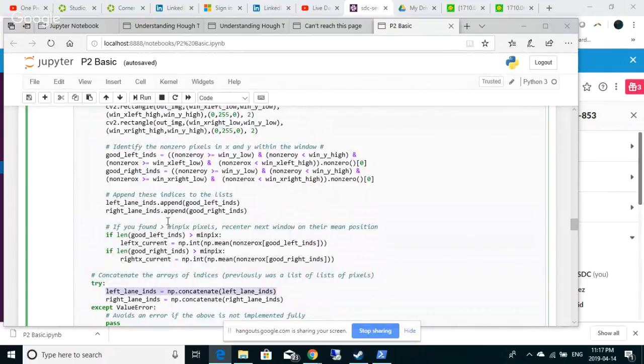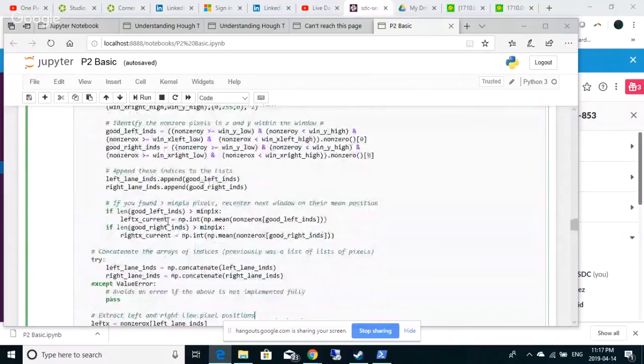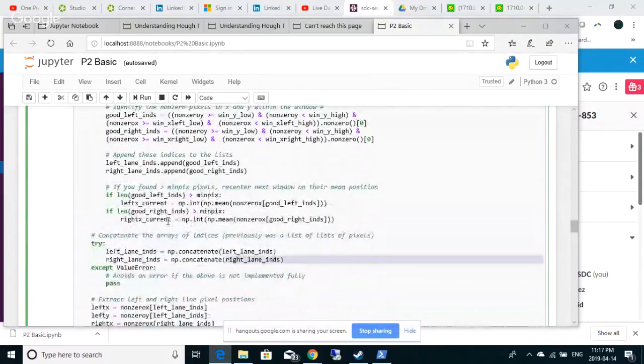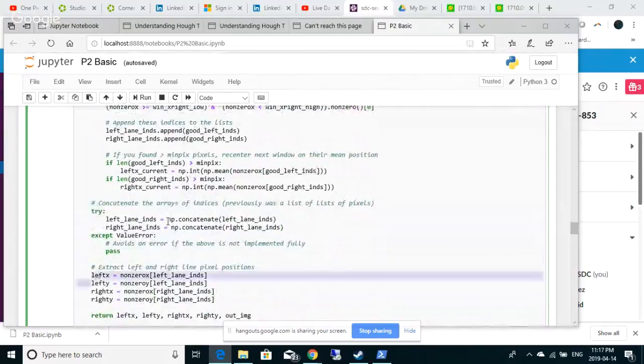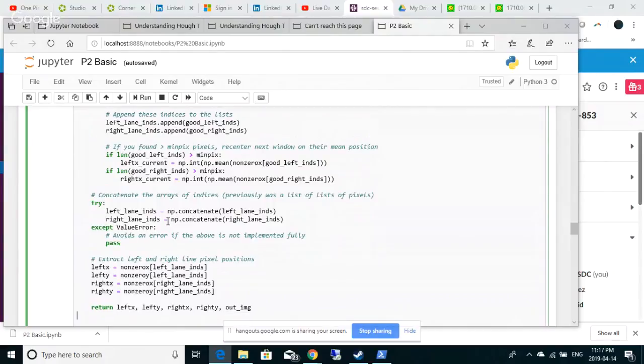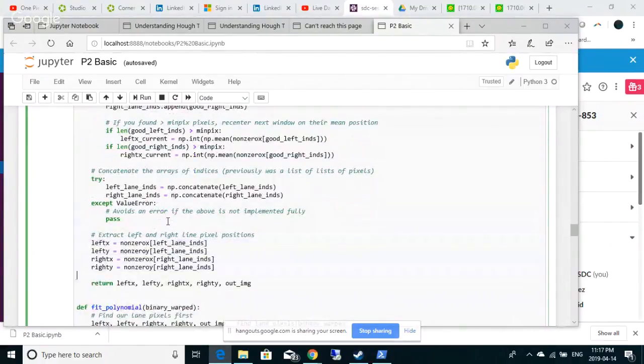Essentially, this is just putting all the indices together using np.concatenate, which is an array operation. Okay, track left and right pixel positions, nonzero x, nonzero y. Essentially, it's getting the actual positions, left and right, and then you get all the lefts.